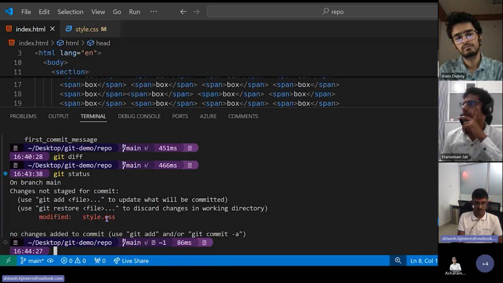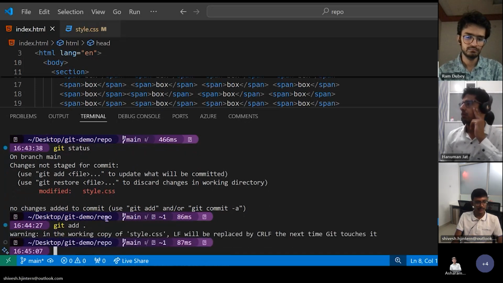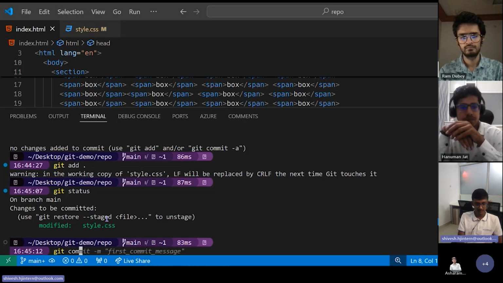And how can I do that? I use git add style.css, or a shorthand. If there are many files, instead of individually writing the git add command, you can just say dot. What dot signifies is take all the files and add them to the staging area. Now let's check the status of our local repo. It says modified, meaning my file changes are ready to be committed. Now let's commit it. Now let's add a second commit message.